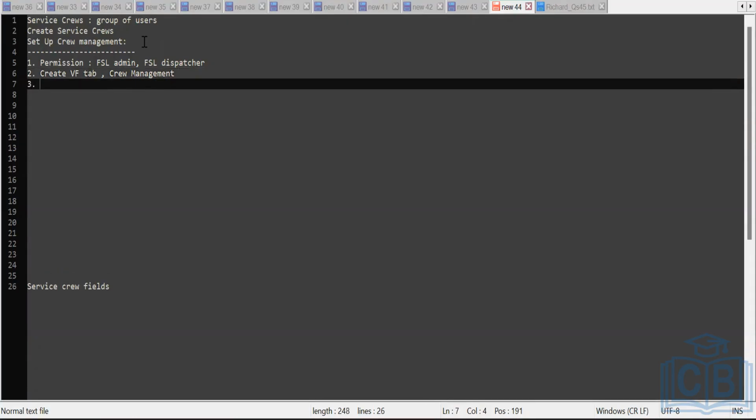Now third, we need to create a permission set. Once we create the permission set, we need to give access to a few of the elements which Salesforce provides us, and we need to assign that to the relevant users. I will tell you which exact permission set we need to add. One by one, we need to do that. First, let's create.